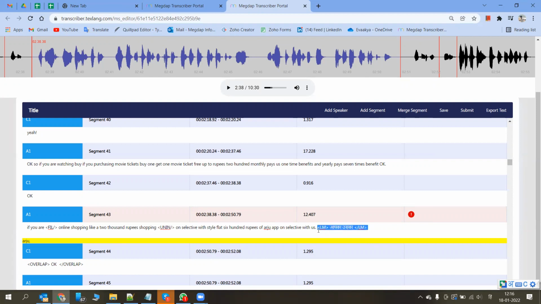If there are any other words except Hindi, then you have to put the UNIN tag for that. Okay. You have to use the UNIN tag for that.